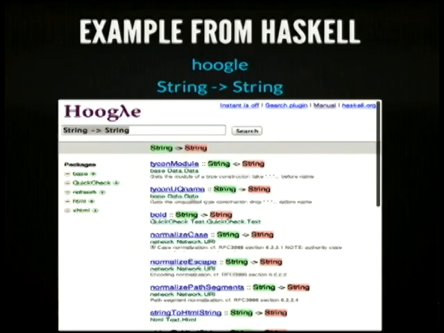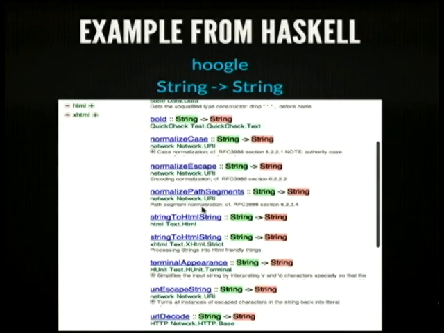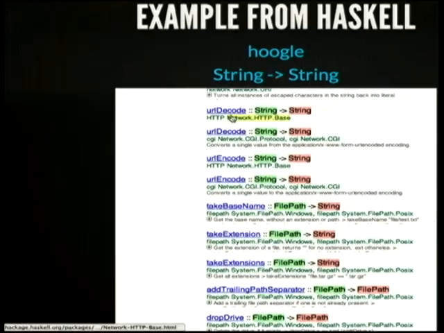Let's take an example from Haskell here. Haskell has this cool thing called Hoogle. And Hoogle is a search engine for functions. For instance, you can say, I need a function that's taking an input that's a string and has an output that's a string. Like, say you're looking for URL encode or decode or something. And then you get something like this. And you can look through this, and then sure enough, you'll find URL decode. So they got it right.